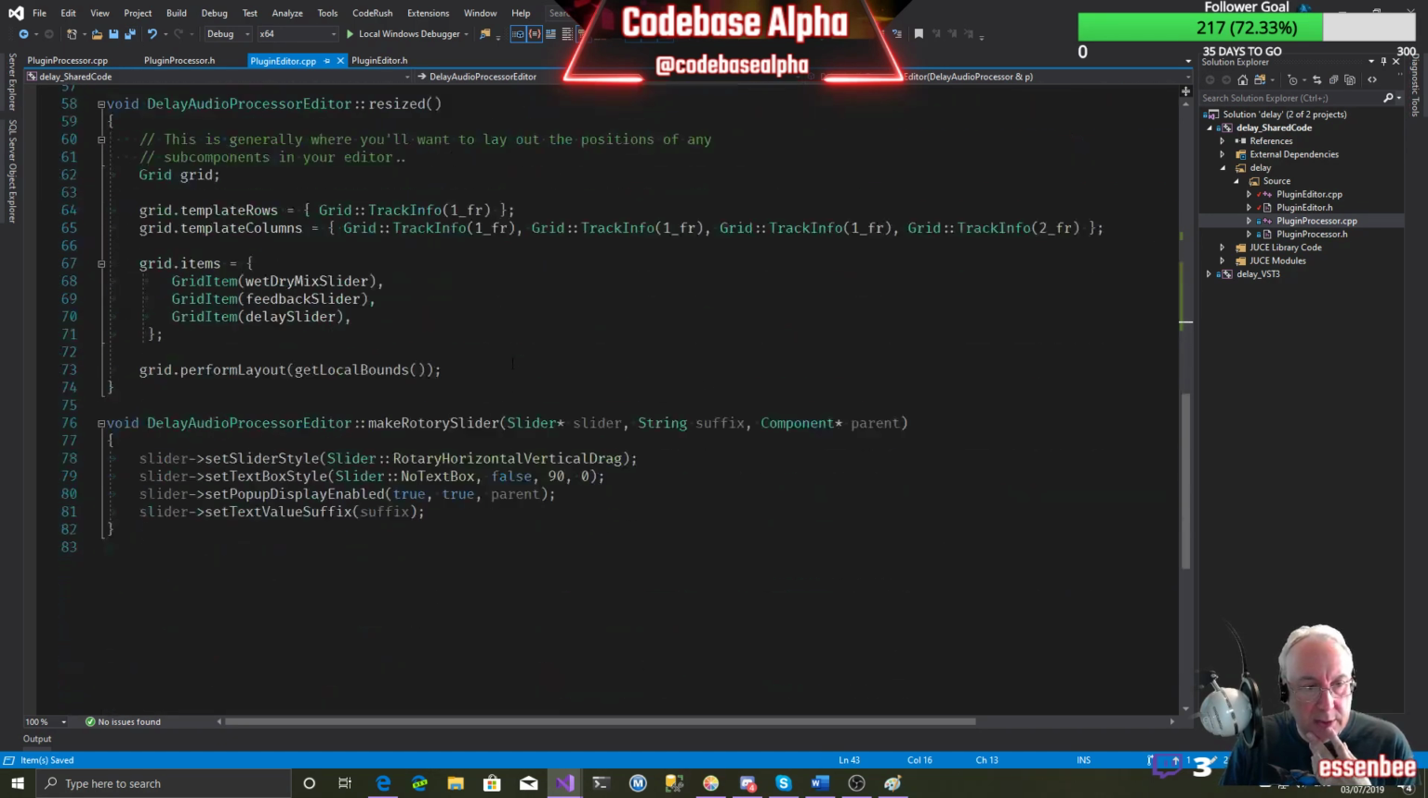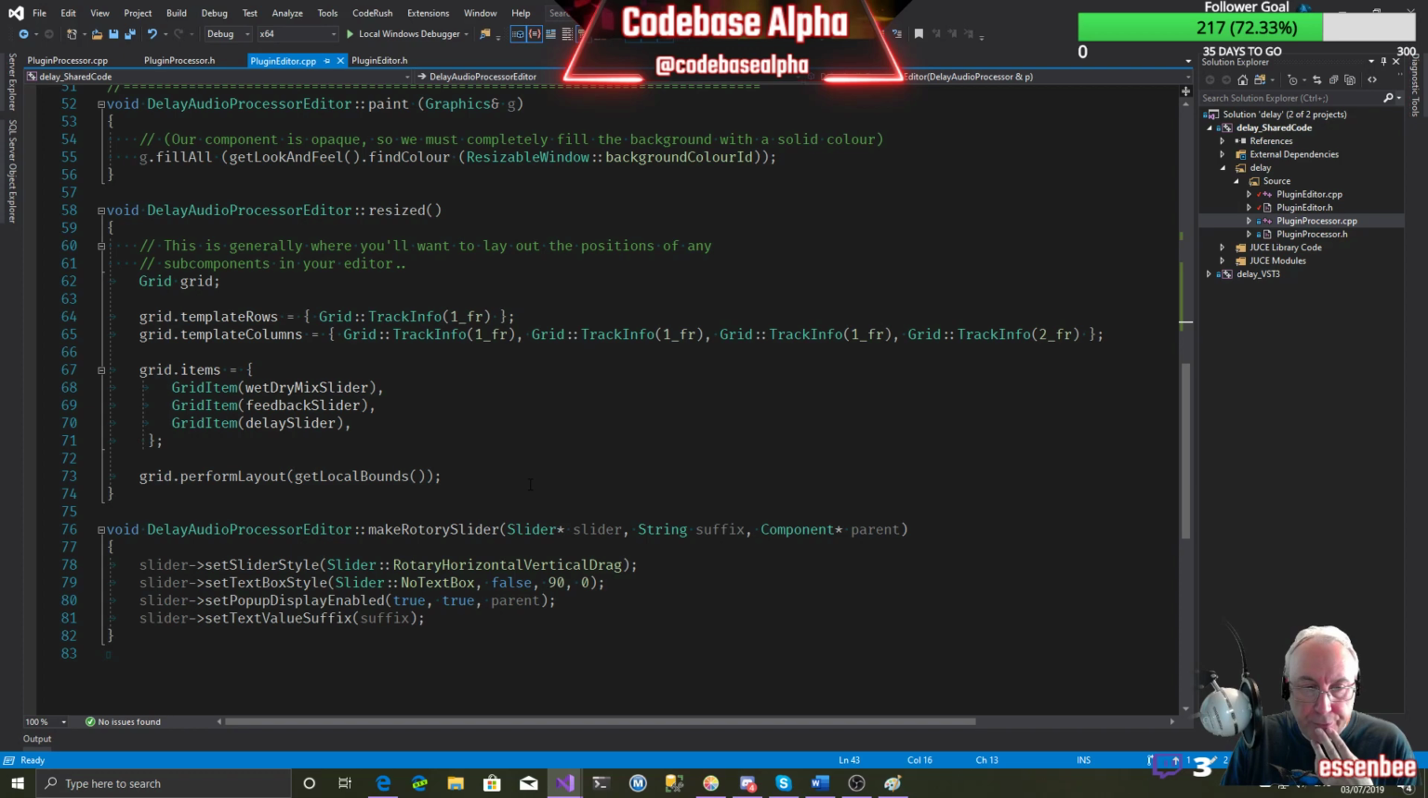Now we need to actually display them. So we're going to have two rows of controls, I think, here. We're going to have six, aren't we? Let's have two rows. So this is a grid. This is analogous to kind of a CSS grid, really. It can help us lay out our GUI. So we're going to have two rows.